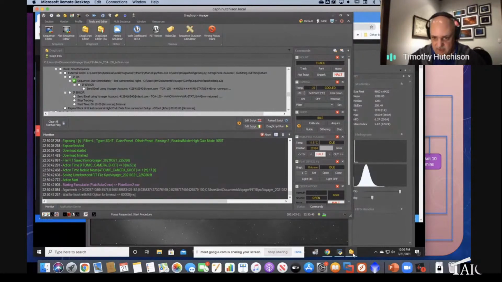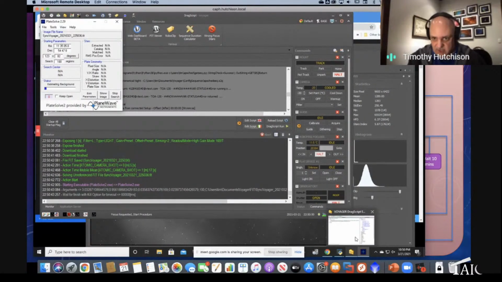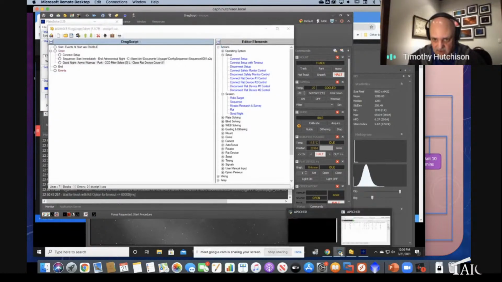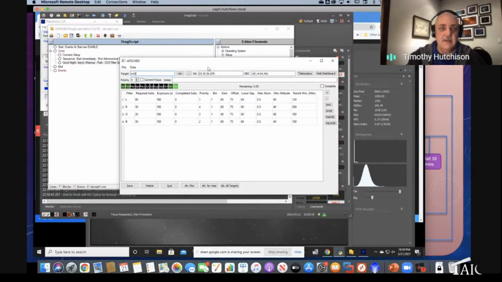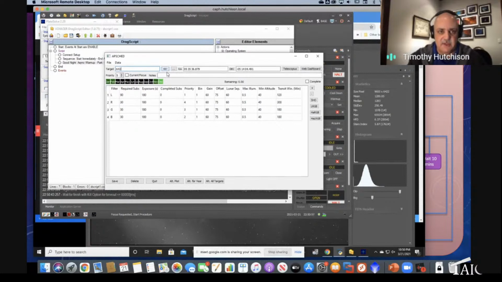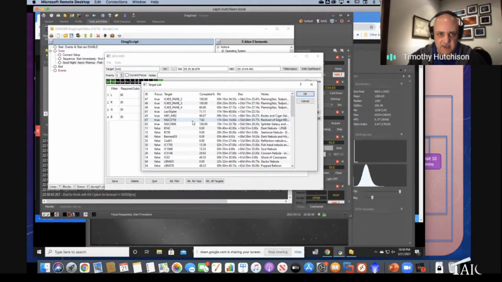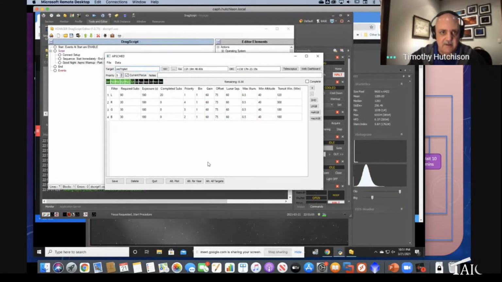I can pull up the software here. Oops, that's TrackScript. I'm sorry, wrong one. This is my little application that I wrote, and here's a list of all the targets that I have out there, and we can pull one of these up and see how I have it framed. So far it looks like I've shot 20 L frames out of the 90 on this, so this is still an active project. It's still out there.